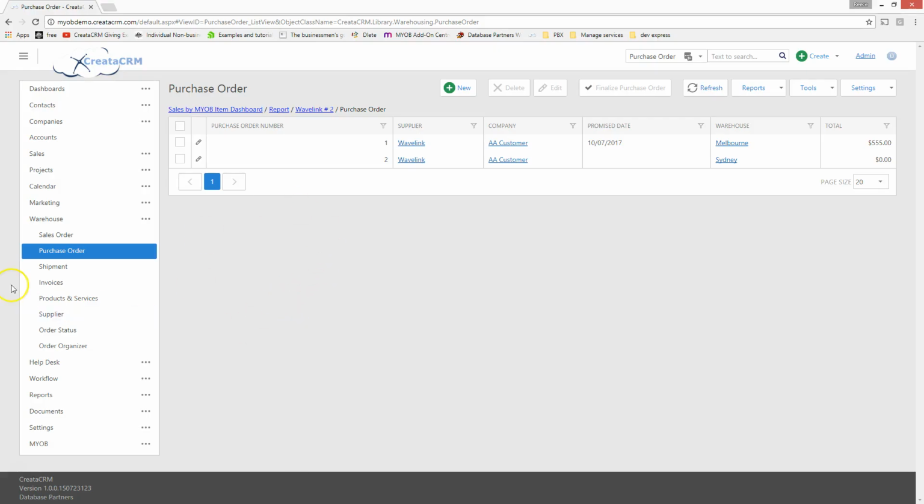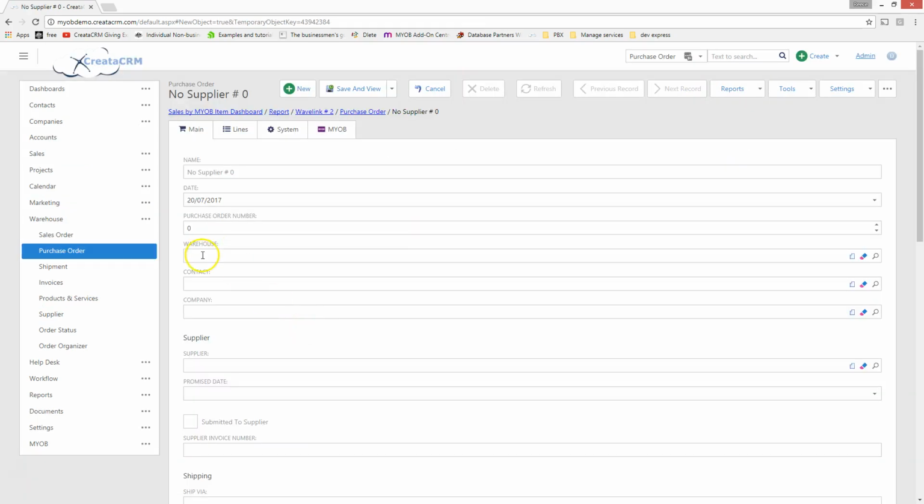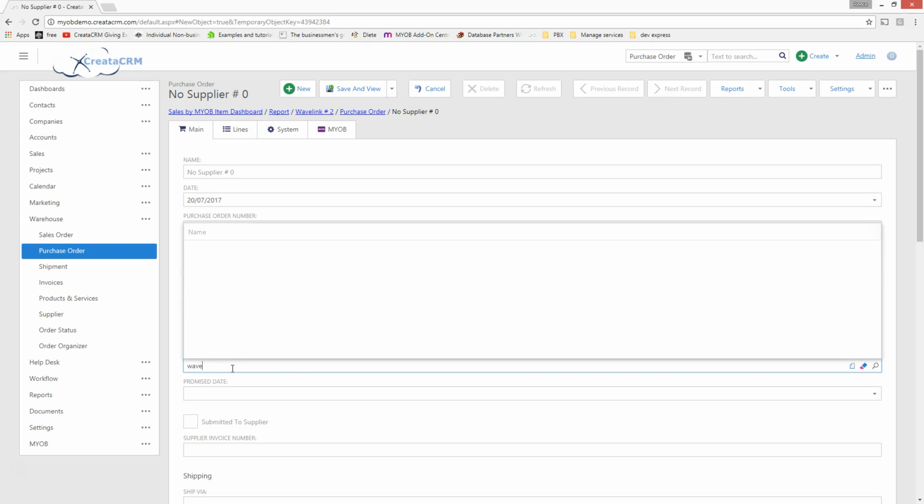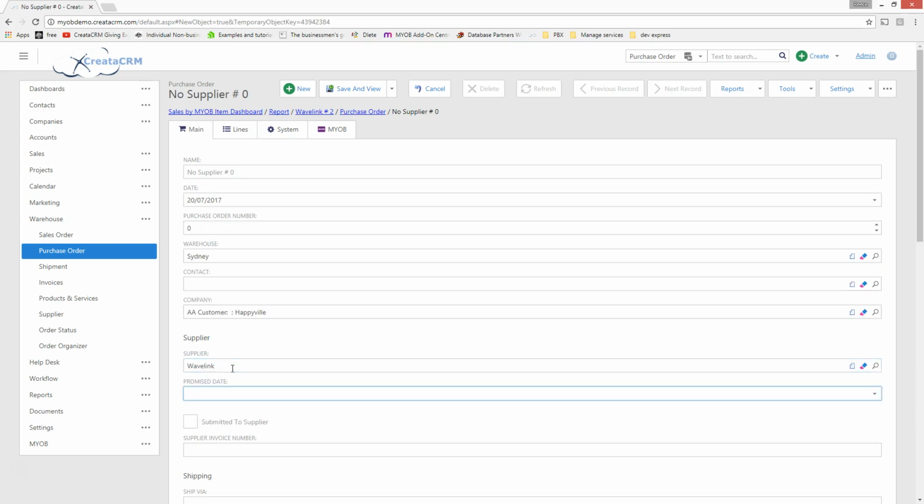So when you're inside of Creata here, you've got the warehouse section and purchase order. To create a new purchase order, you click on the new button, and the first thing you want to do is choose which warehouse you're going to, which you can default. So we're going to go Sydney here and choose Sydney. Now that's important if you want to tell the supplier that you want to ship it to yourself rather than the client. You then obviously want to add the client itself that we want to send it to, so we choose the client, and then the supplier that you want to send the information to, which is Wavelink, for example.